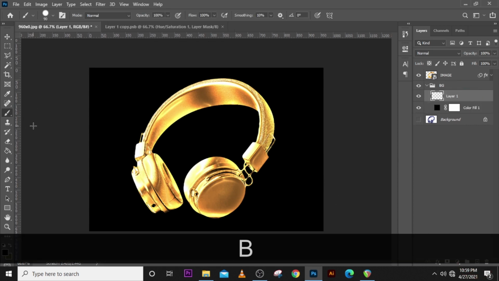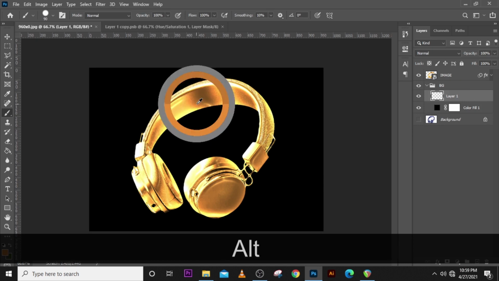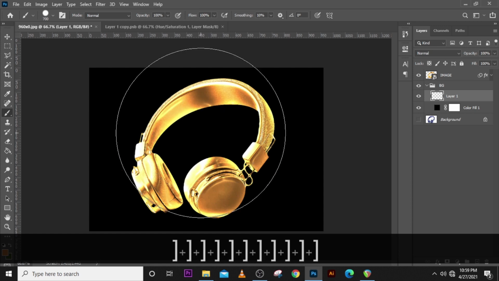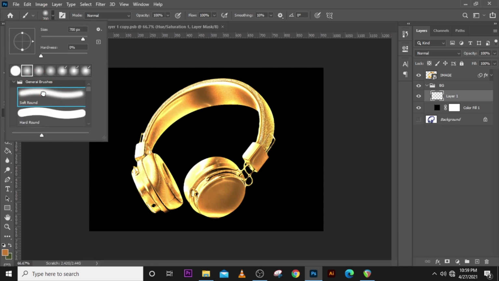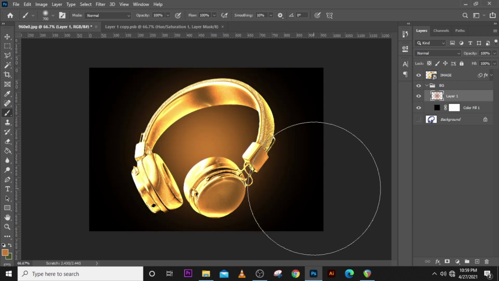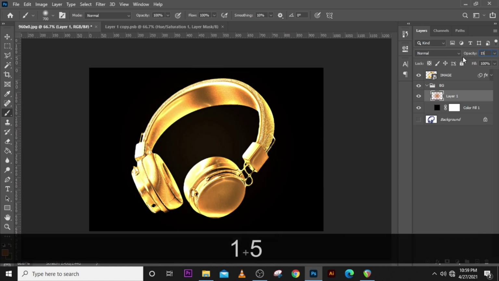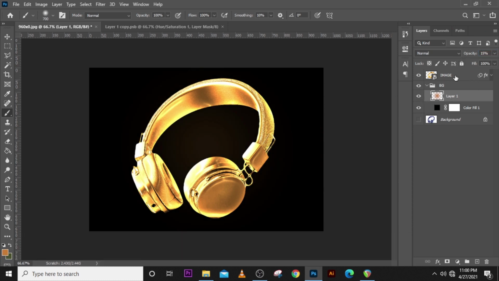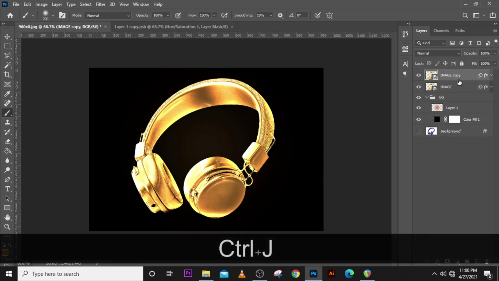Click on your brush. Make sure your Caps Lock is off. And then hold Alt and click somewhere around here, anywhere we can get just a little bit of the golden color. Increase the size of the brush. Also go here and choose a soft brush, and then basically click there. Let's go to the opacity and change it to 15. 15 is good.